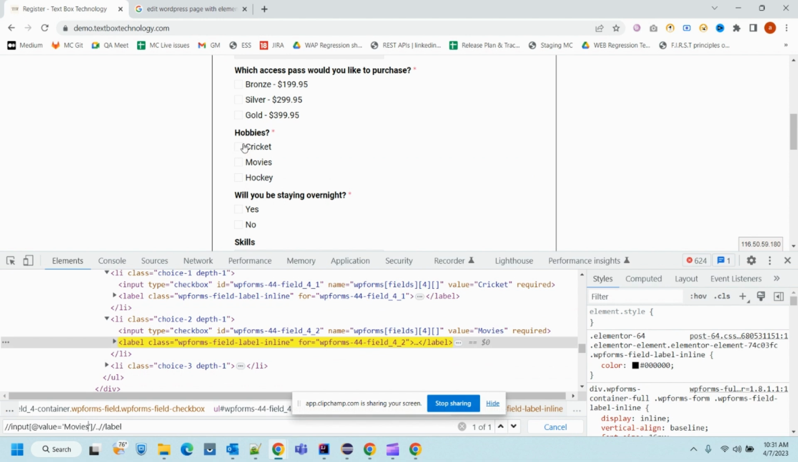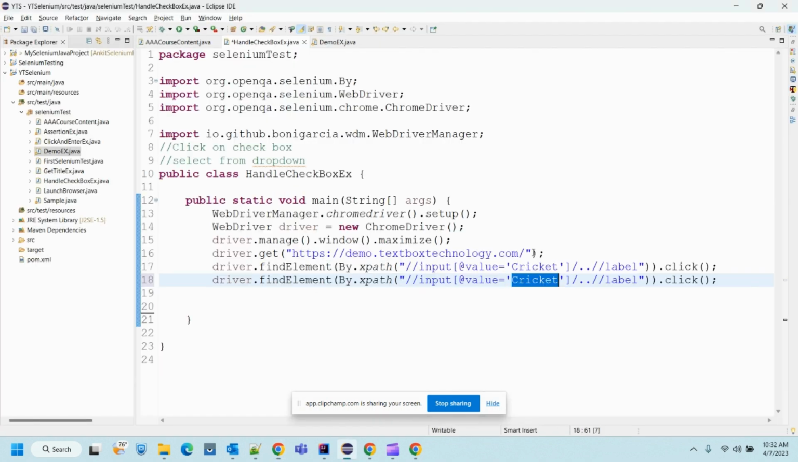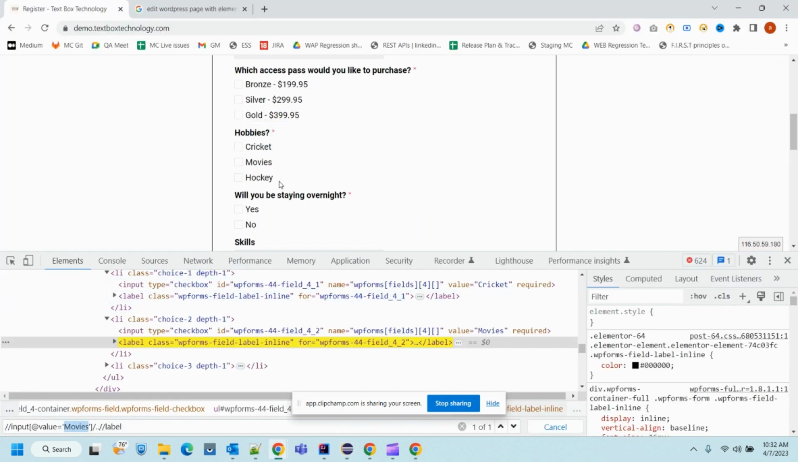But if somebody is saying that you need to select all three, then we will cover this feature in upcoming videos, because this will contain a list of checkboxes and we will be iterating these checkboxes. So for now you can use this to select it. So this is how we can select this.